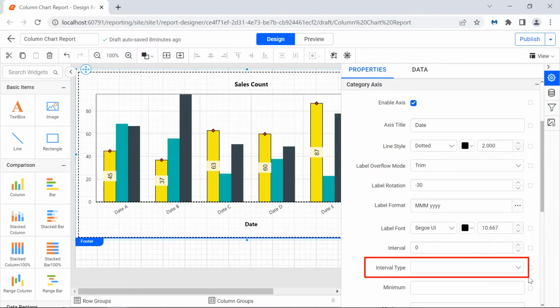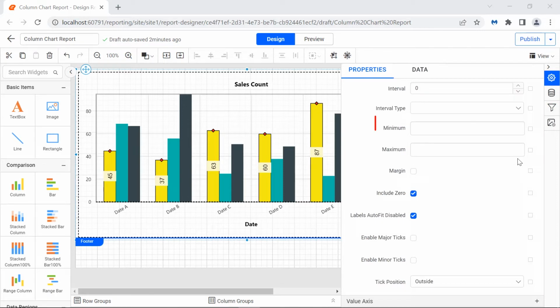The interval type property is used to assign the type for the interval value. The maximum and minimum properties can be used to define the maximum and minimum values on a chart axis. The margin property specifies the size of the chart's margins.